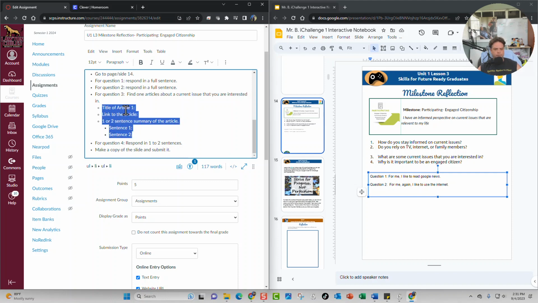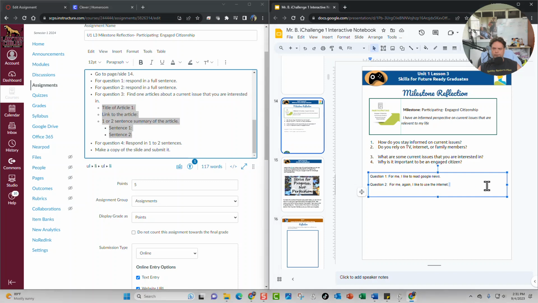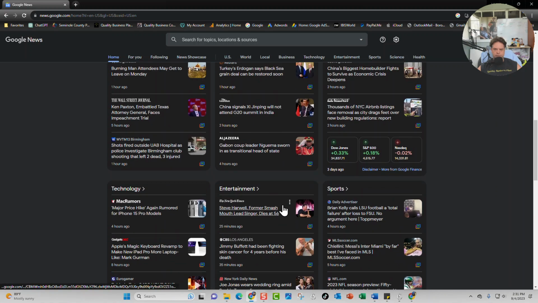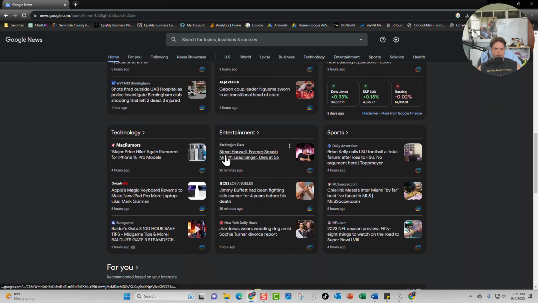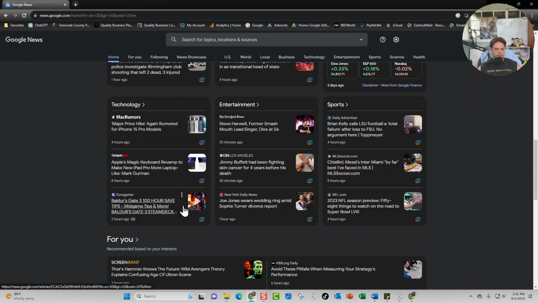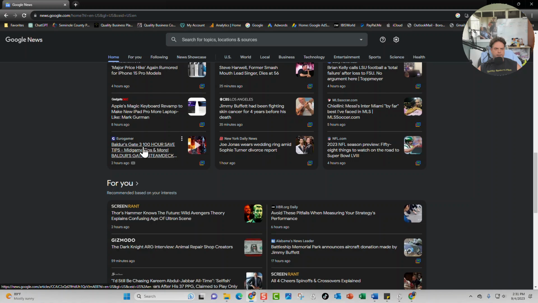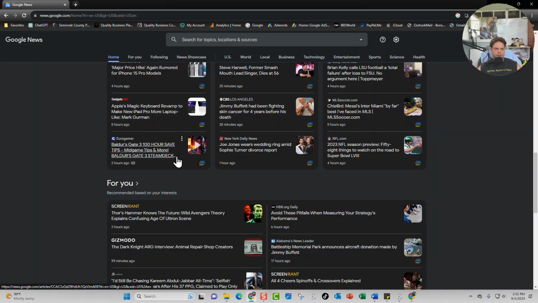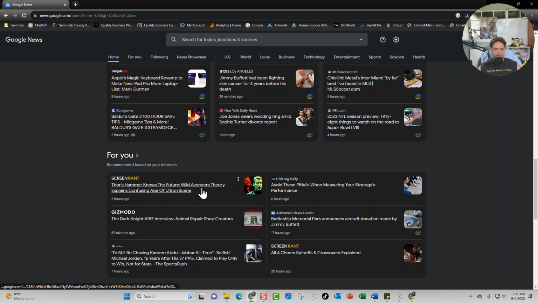And this is the format that I want you to answer it in. So we'll go over here and type in question 3, and then I'll hit enter and Control Space. And then we're going to find 1 article that we are interested in. So let's go over here and find some good information. Let's see here. Let's find something happy. Baldur's Gate 3. Oh, this is a video. That's a video. I want an article, so we can't use that.